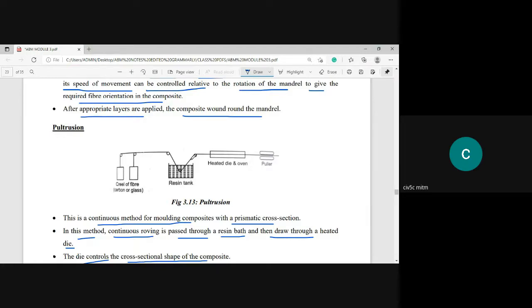Later on, you can go ahead with the weaving, and you can prepare your reinforcement material or the FRP material, and you can go ahead with the mechanical properties. So the predominantly used manufacturing processes to manufacture FRP, laminate, or composite are the pultrusion technique and the filament winding technique.